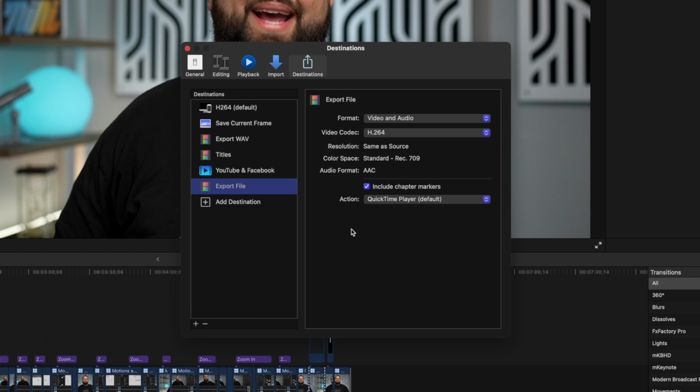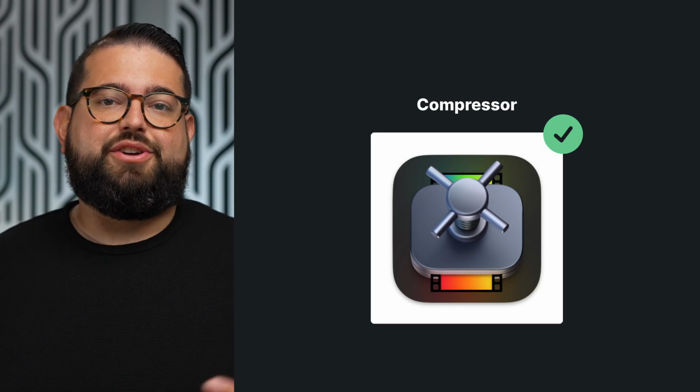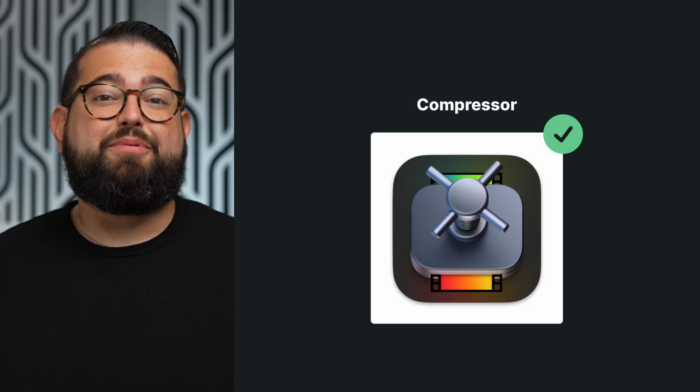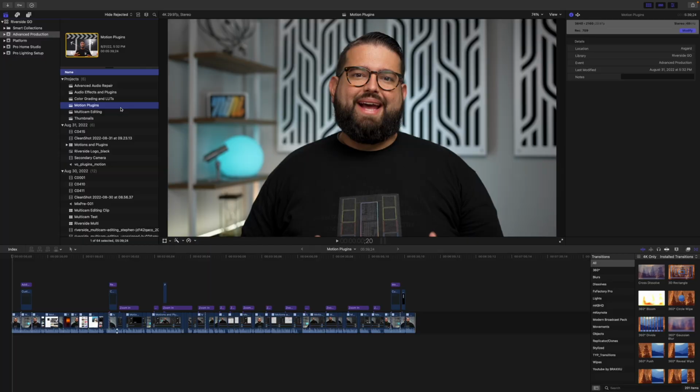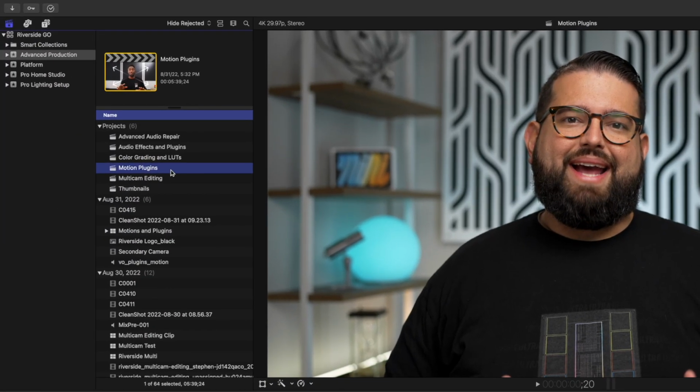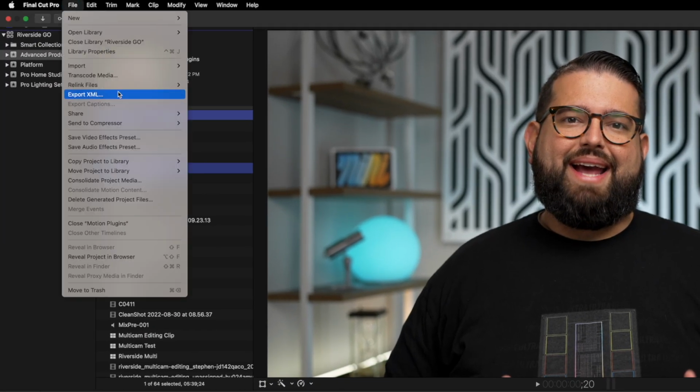But you can also use Apple's secondary program called Compressor. Compressor is a $50 application you can get directly from Apple in the App Store, and it provides a lot more flexibility when you're exporting your video files. To send a video project to Compressor, I'm going to select the project here in my browser, and then go to File, Send to Compressor, New Batch.